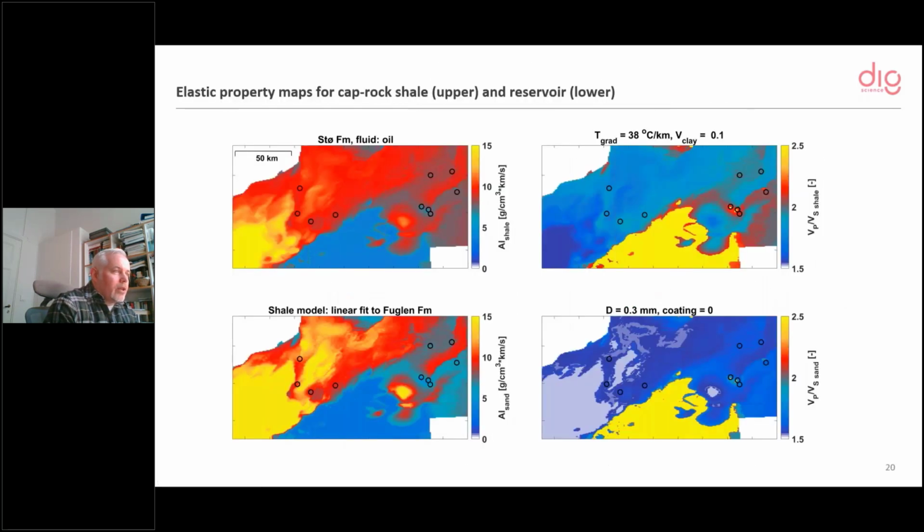And then we can create these feasibility maps of rock properties for the shales and the sands using this modeling, both from the Walderhaug for the sandstone and the empirical one for the shales. And here you see that the upper left is acoustic impedance for the caprock Fuglen shale, and then the Vp/Vs ratio for the shale in the upper right. Then you have the Stø formation sandstone filled with oil in the lower left, and then the Vp/Vs ratio for the Stø formation with oil in the lower right.